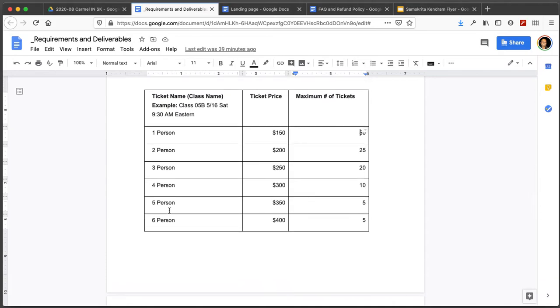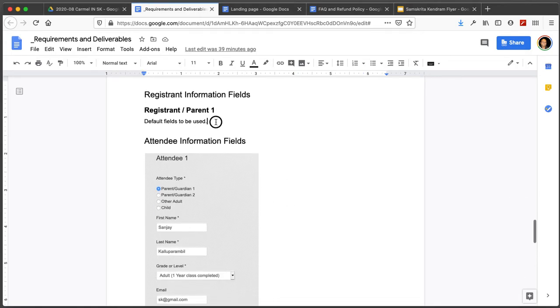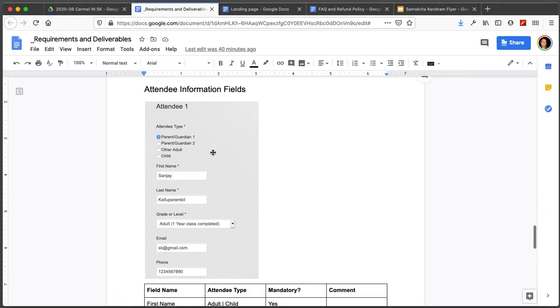So once we have the ticketing information, we have to ask questions to the people, and of course registrant information we will use default fields. Registrant need not be an attendee. Registrant is just maybe a parent who's registering their kid, and of course they have an option to also be an attendee.